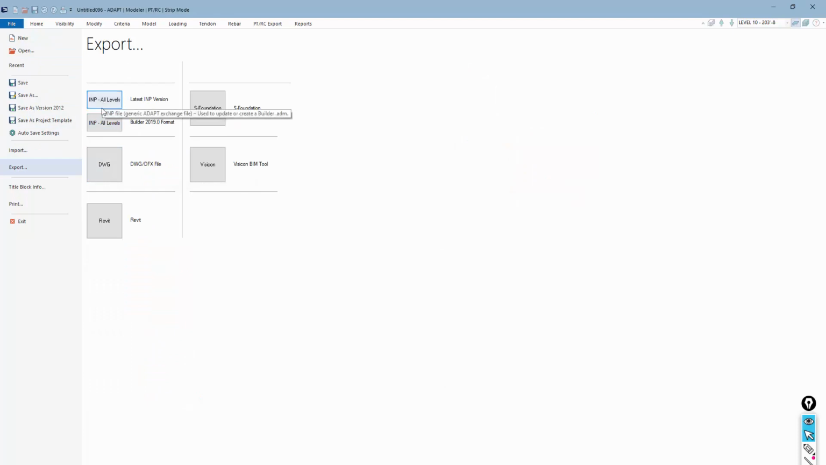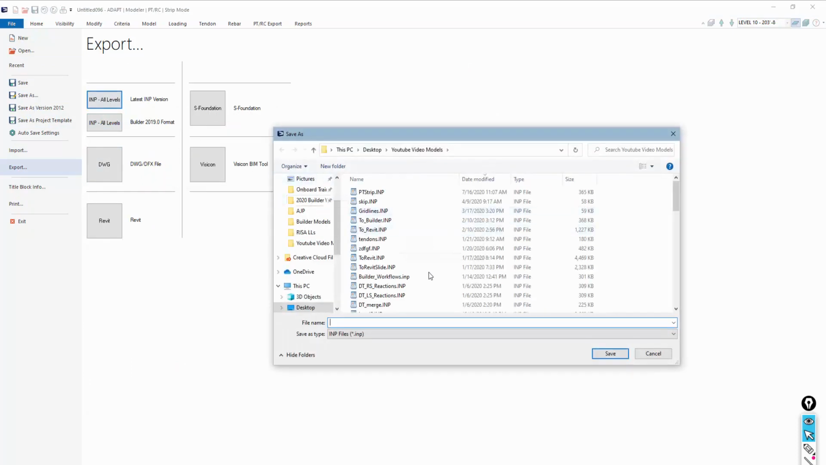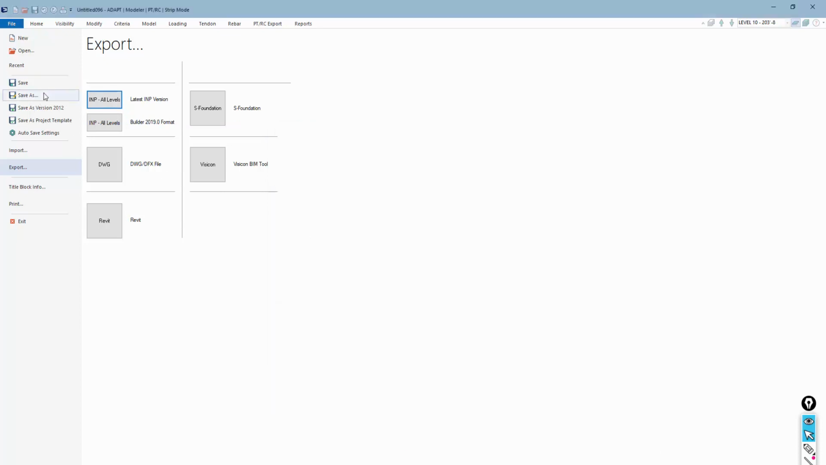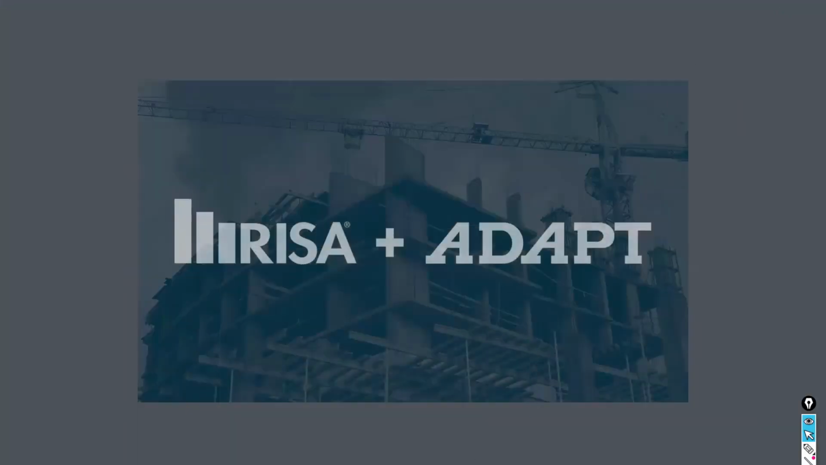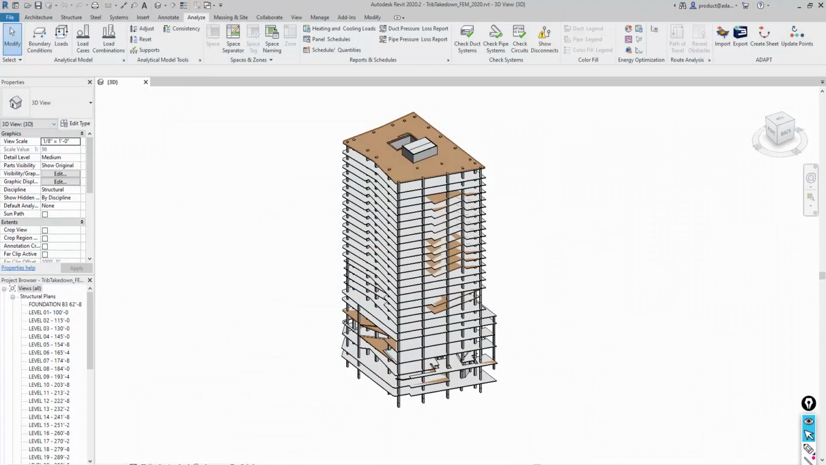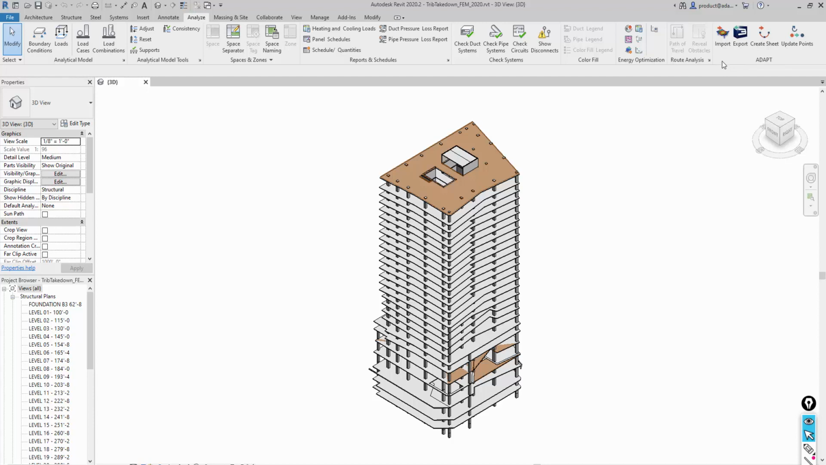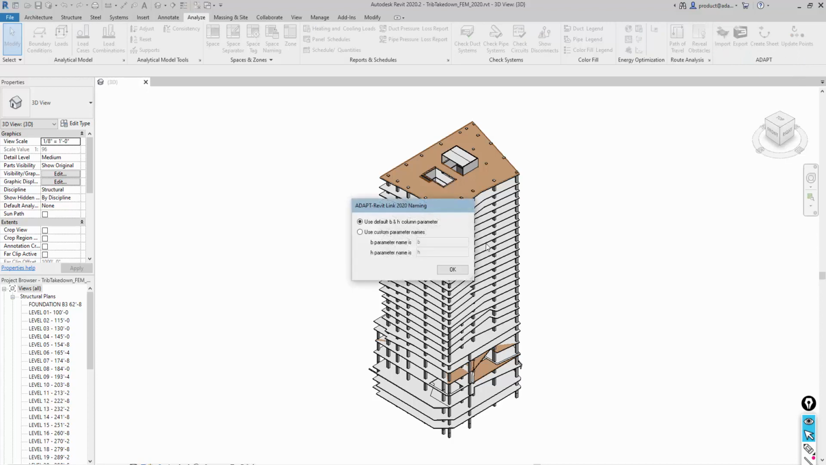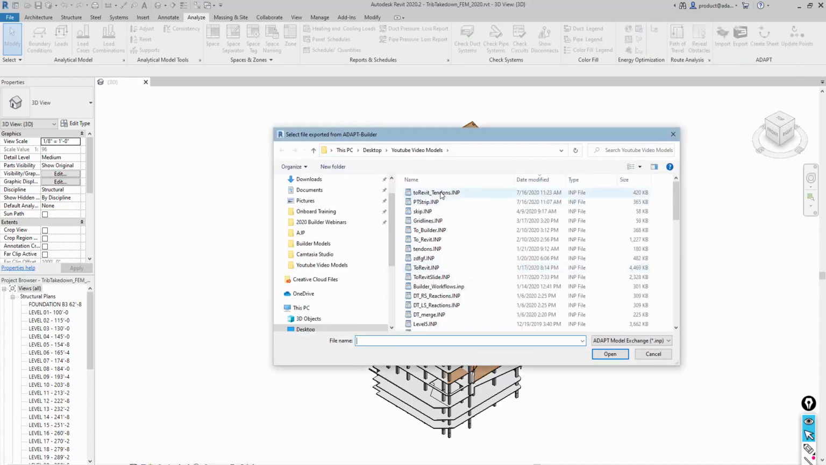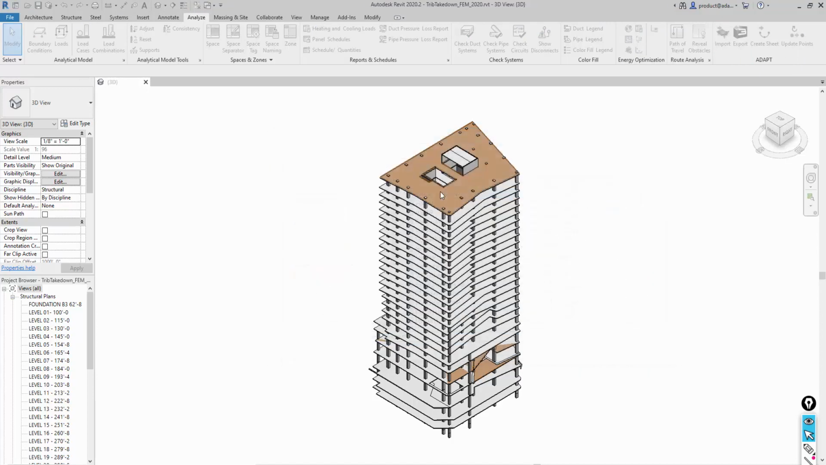I'll just use this option for latest IMP version. I'll name that IMP file. And then we're going to go back into Revit. If we go to Analyze, we can see that there's actually a couple of different options here. One would be to import the entire model back into Revit. That would update the geometrical components as well as give the user the option to include the post-tensioning.